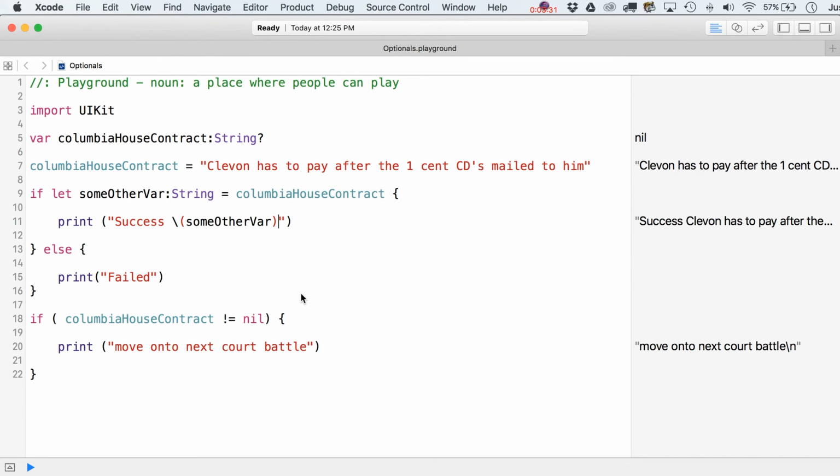And I think just by not doing it, I've piled up about 800 or 900 CDs that I'd have to pay on. That would be a lot of money. And then down here it says move on to next court battle. Yeah, that's going to happen.